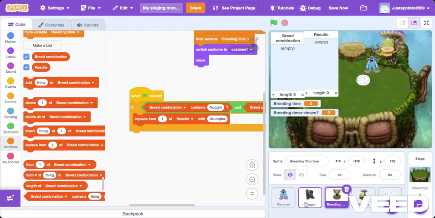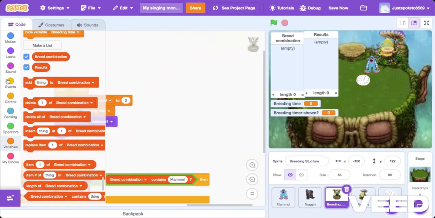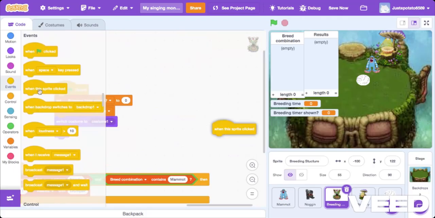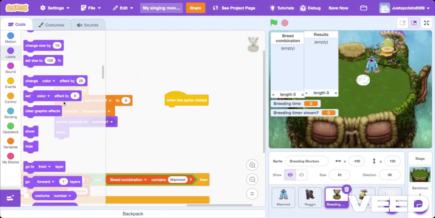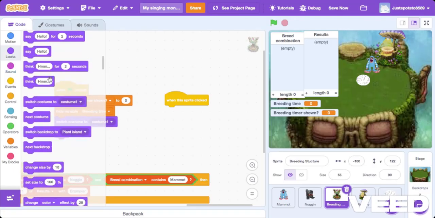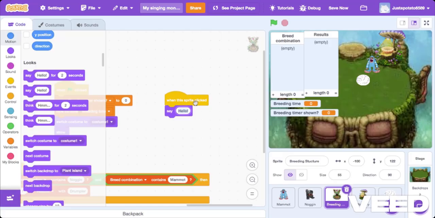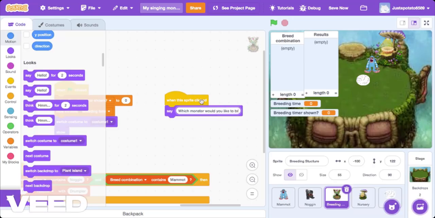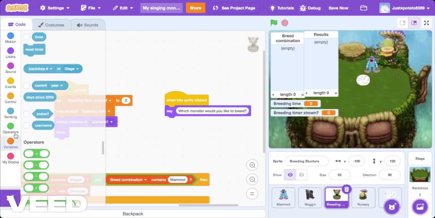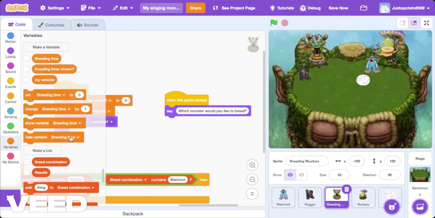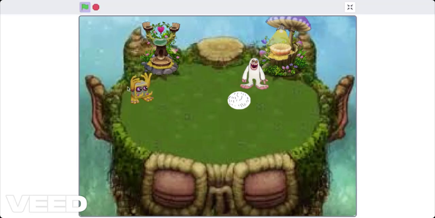So when we click the breeding structure, it will say what do you want to choose. If we click mammoth and noggin, it will send a message to the breeding structure. So when sprite clicked, say, where's that? Say which monster would you like to breed? Let's try. Let's remove these variables. Okay, let's try. Okay, there. Good.